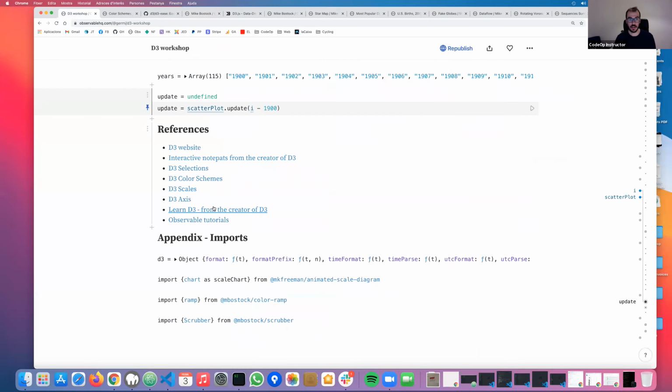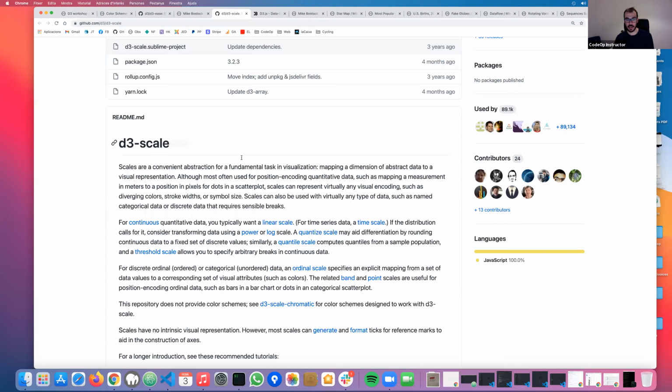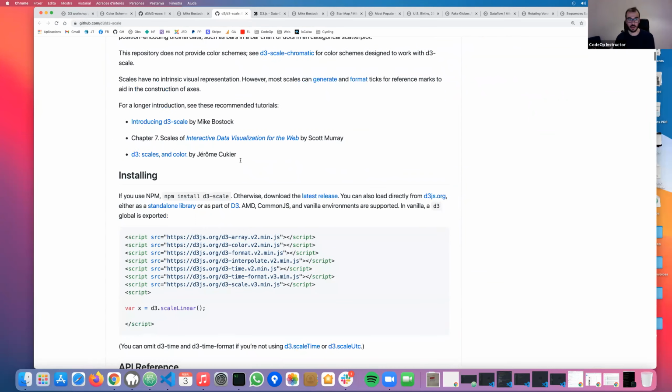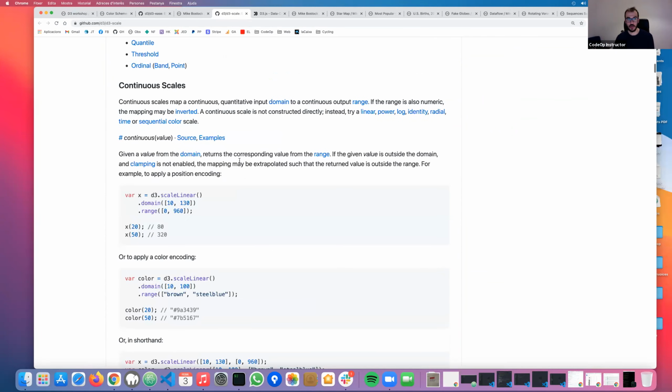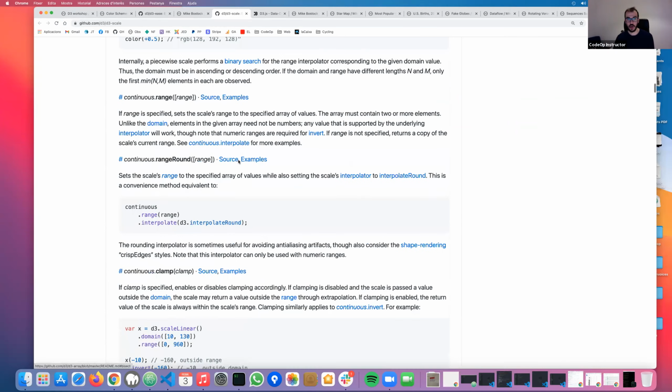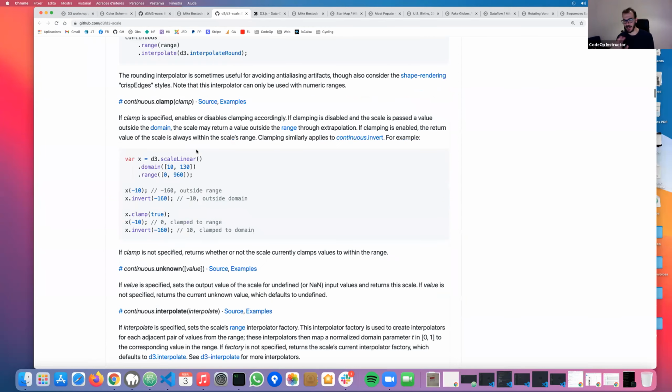Lots of resources. I added some links to the official packages, for instance, for making axes or scales. So you can open this in GitHub, and you can see that package d3-scale, which is built into D3, and how it works, okay? All the continuous scales, all the ranges, all the range rounds. There's a lot of functions that we can use.